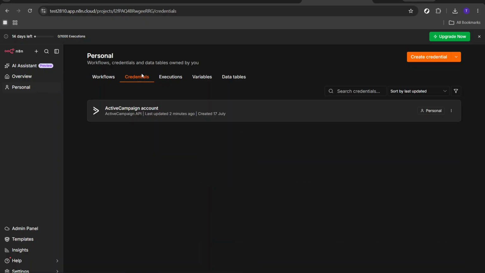With the credentials page open, it's time to locate the specific credential you want to delete. If you have a large number of credentials, don't worry. You can easily find what you need using the search bar at the top. Just type the name or keywords related to the credential you are looking for, and the list will filter automatically to show you the closest matches. This feature can be a real time saver when managing numerous credentials.